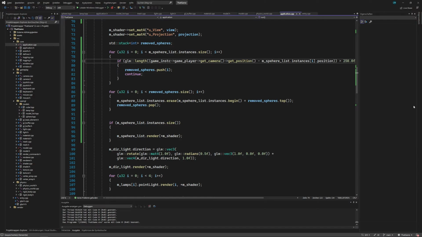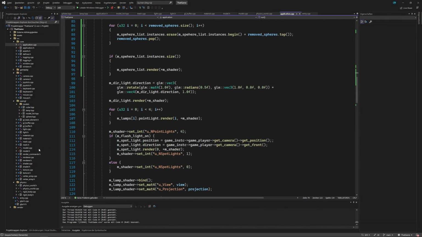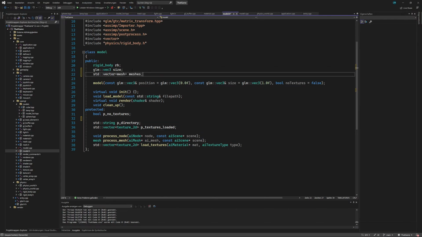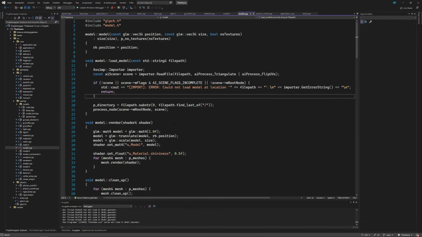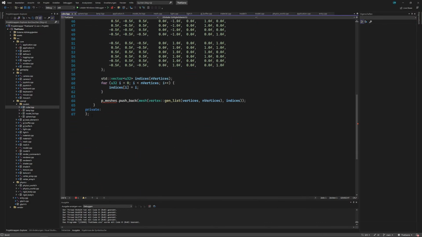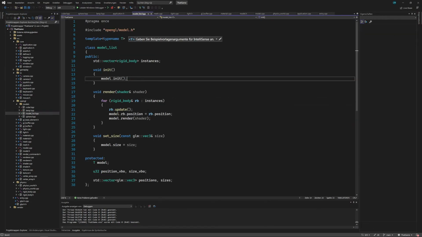Okay, nice. Now we need to do one thing, which is making meshes public and removing a P because it's not protected anymore. Here, I think in cube there's, yeah. Okay, that's the first thing. Now in our model list we need to do basically all of the instance rendering stuff.